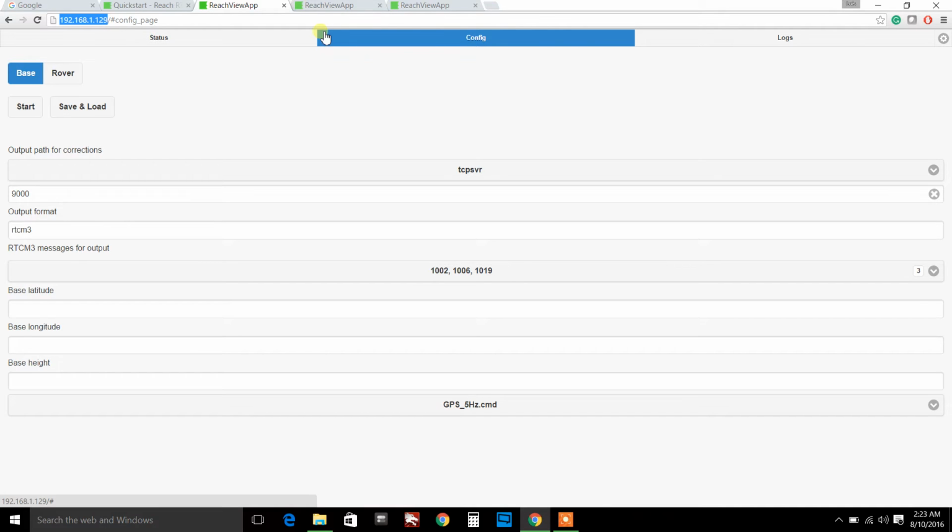And so what you're going to have to do is go into your browser and type in the IP addresses for both devices. Make sure you're on the same access point or network. And from there, you're going to want to establish which one's base and which one's rover.